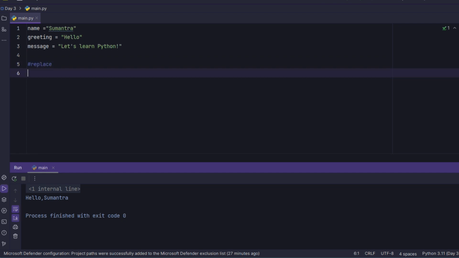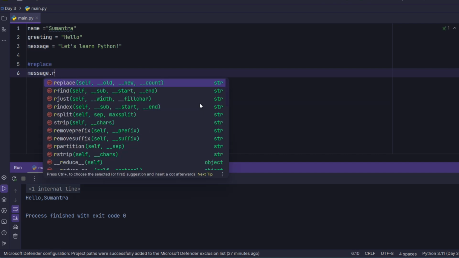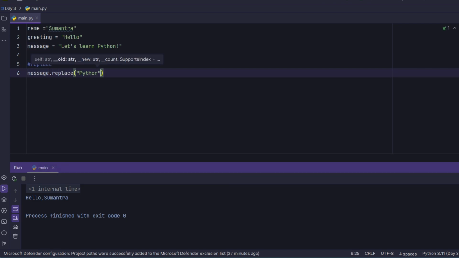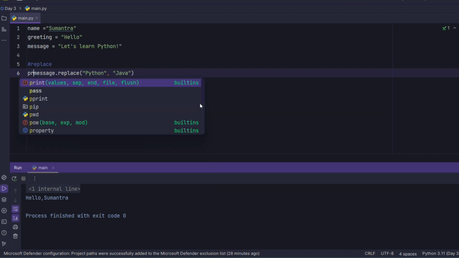Replace function returns a new string by replacing all occurrences of a given substring with another. So in the message string, we can replace Python with Java. We will print.